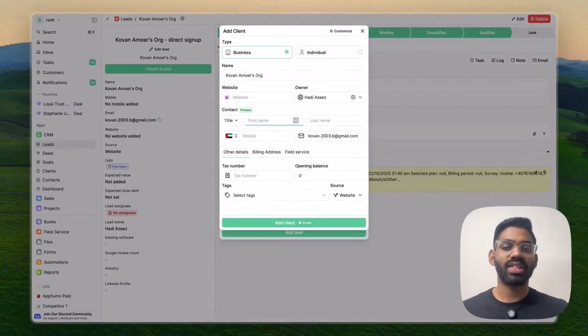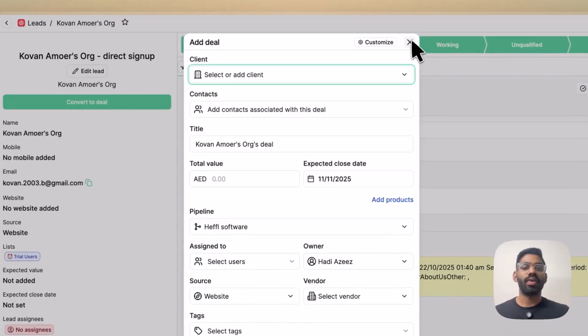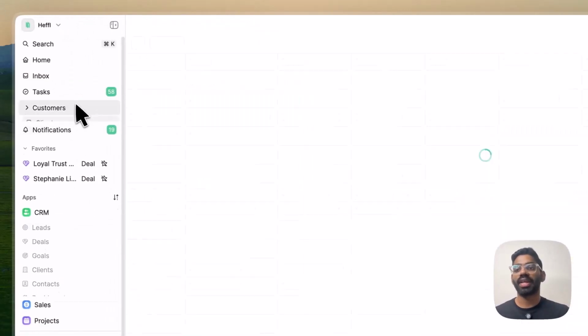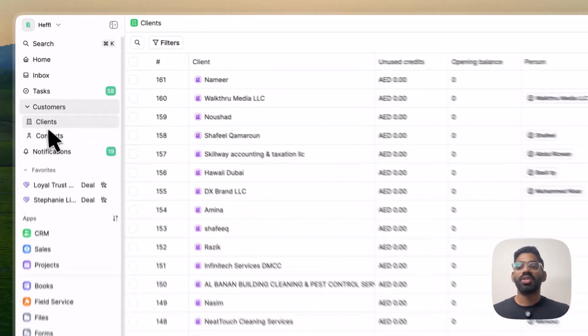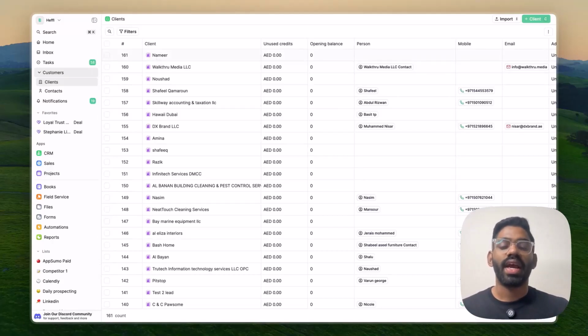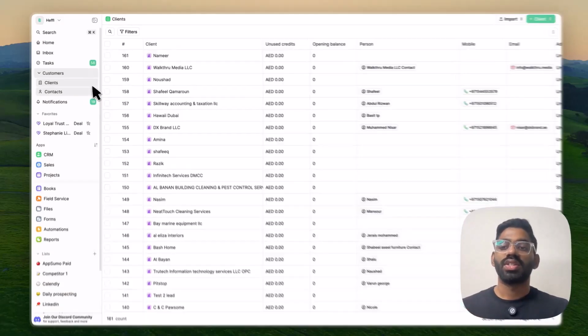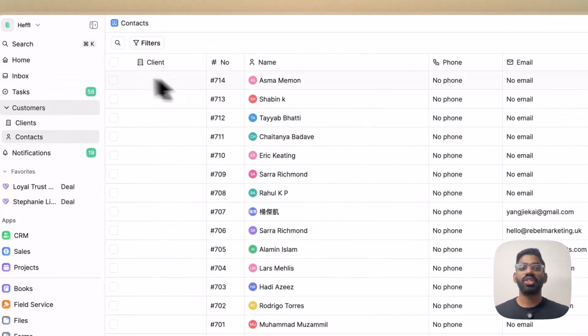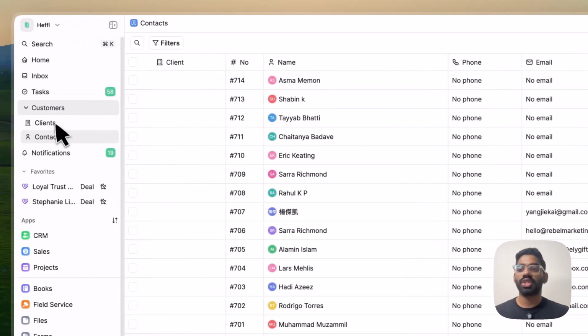So I just want to clarify that there are clients and there are contacts. I will explain the difference between a client and a contact. A client is associated to a deal, to a quotation, and it can be either an individual or a business. A client can have multiple contacts. For example, let's say Google: Sundar Pichai is the CEO, then someone from the development team. Those are contacts. Each contact will be associated to a client.